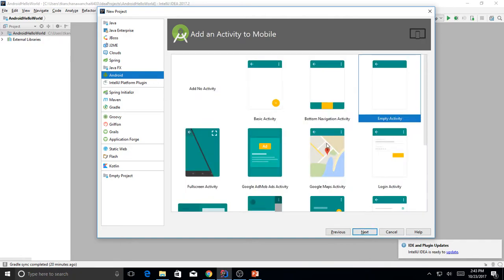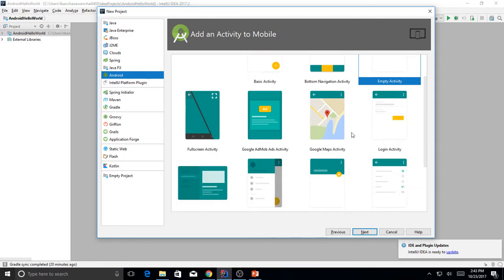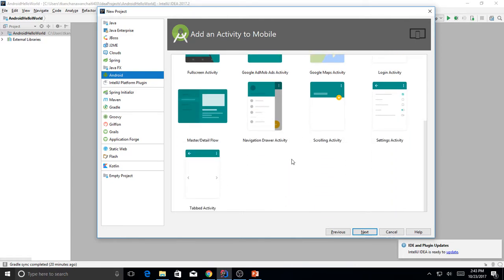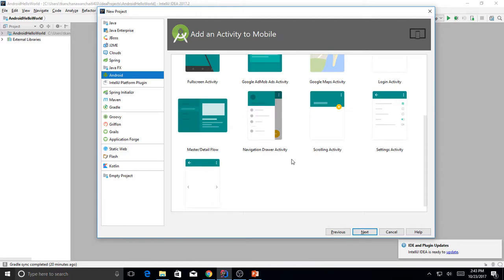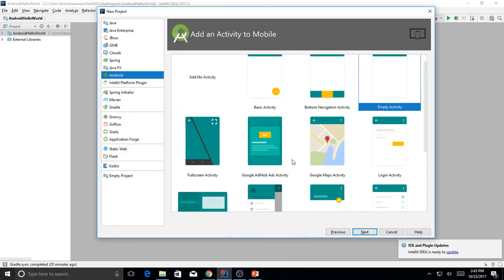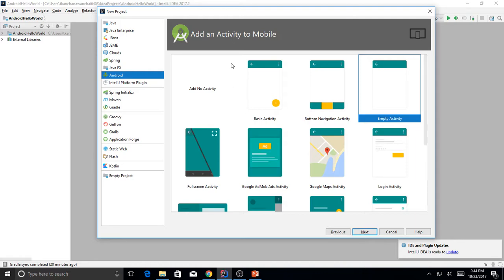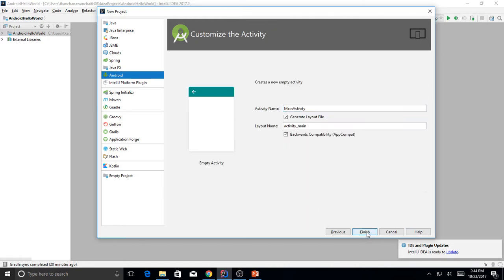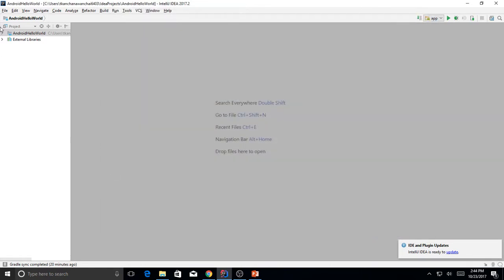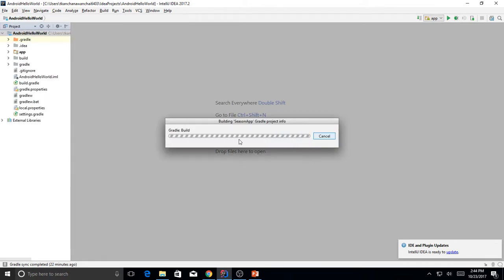Alright, so now we're gonna have a template, right? So this is pretty much a lot of templates that you can use. So what we're gonna use is we're gonna use empty activity for now. So in Android we're gonna create a main activity, just like your main method, right? And I start to create a Gradle project.